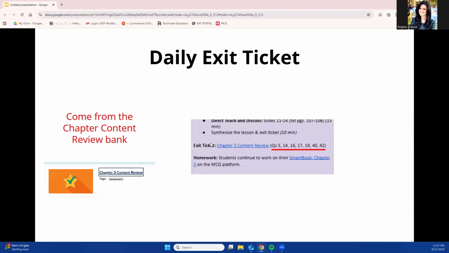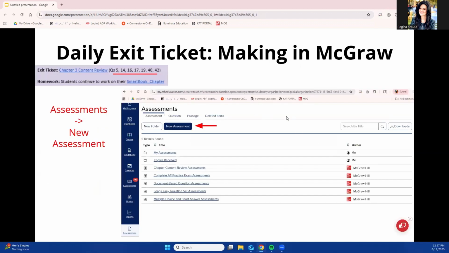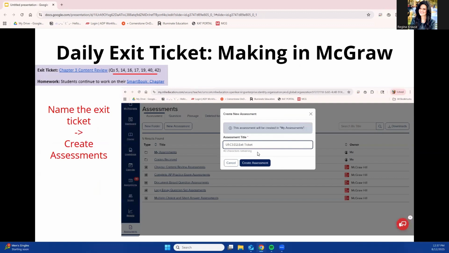So you'll notice this particular exit ticket uses the Chapter 3 content review, and it will use questions 5, 14, 16, 17, 19, 40, and 42. So how do I make this in McGraw-Hill? Well, you would go to Assessments and then click on New Assessment. You would give it a title that students could recognize, such as the day's lesson, exit ticket.